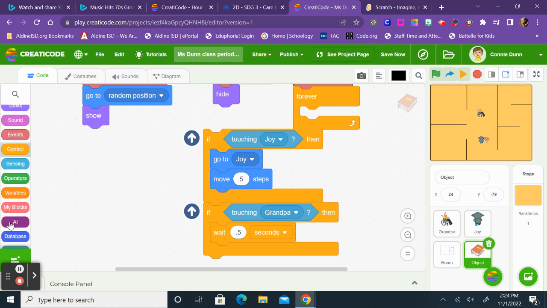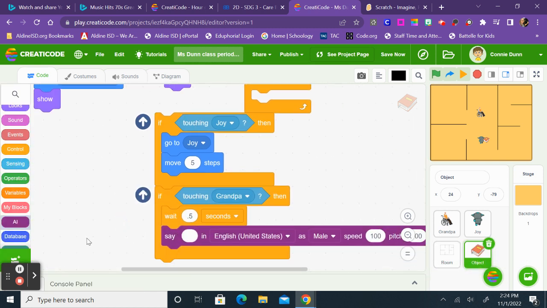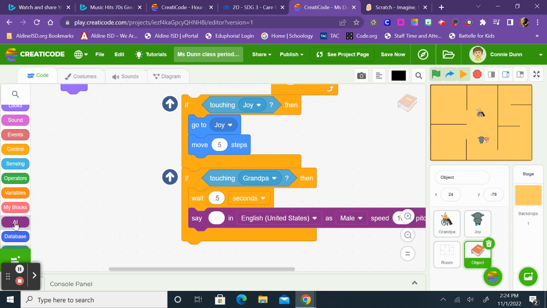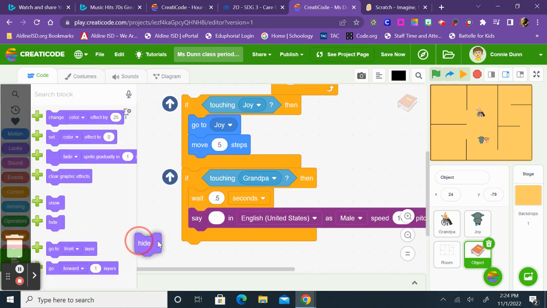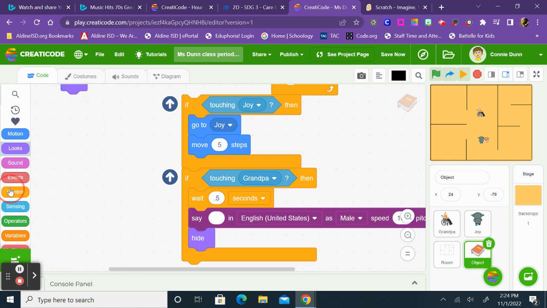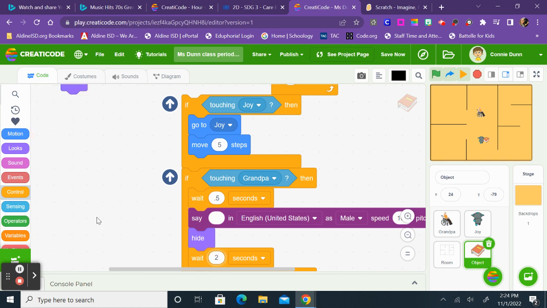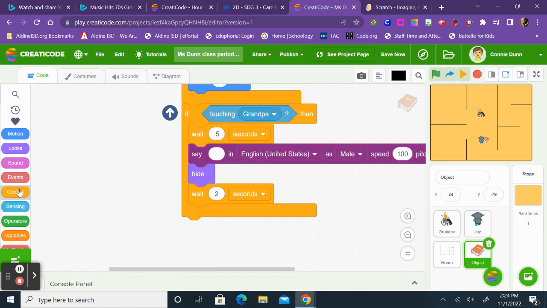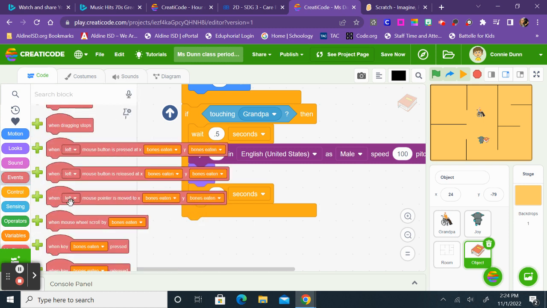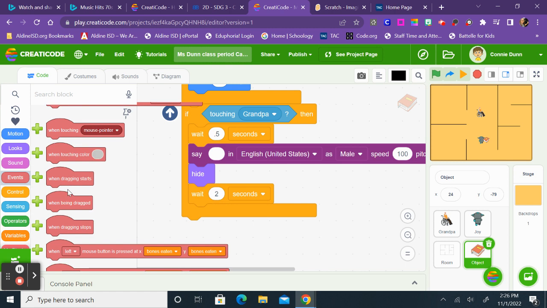I go to the AI blocks, bring over my say block, and we're going to have to make it in Joy's voice. And then we're going to tell the book to hide. So it'll look like Grandpa took the book. I need another wait block. Changing that to 2 seconds. And then I will broadcast a message. So we just did the wait 2 seconds, and we're going to broadcast a message.